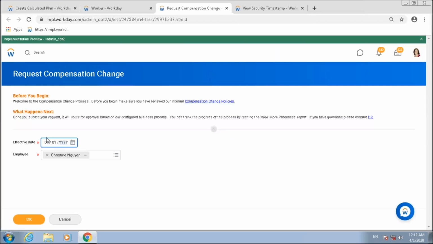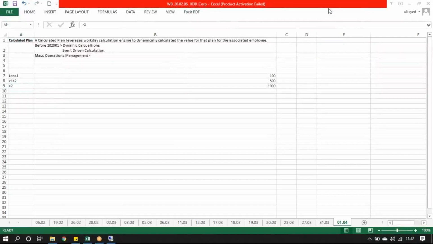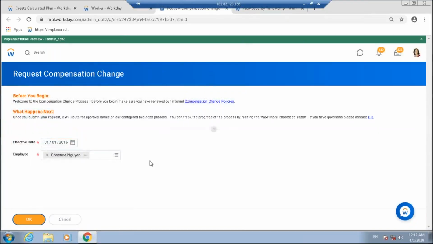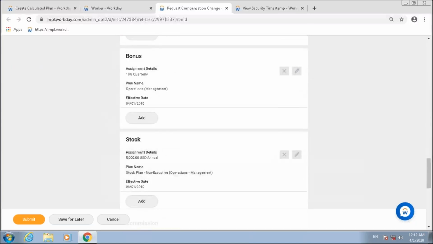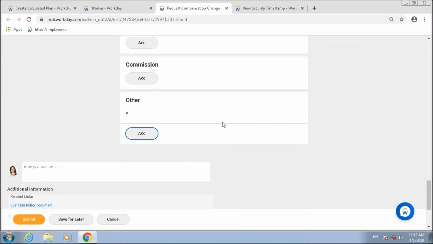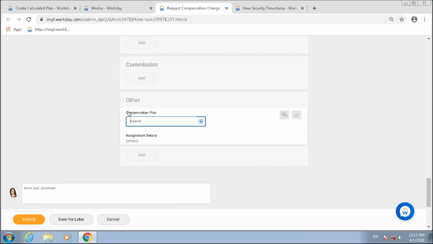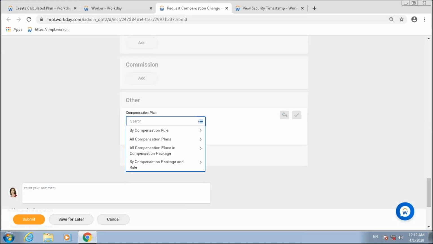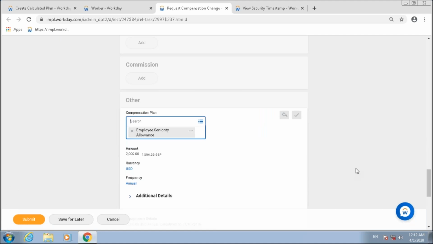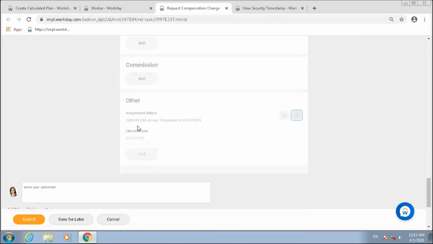So again, I'll do from 2016. I add my calculated plans in other US, right? So what is my calculated plan? This is seniority allowance. It gives him 2000.